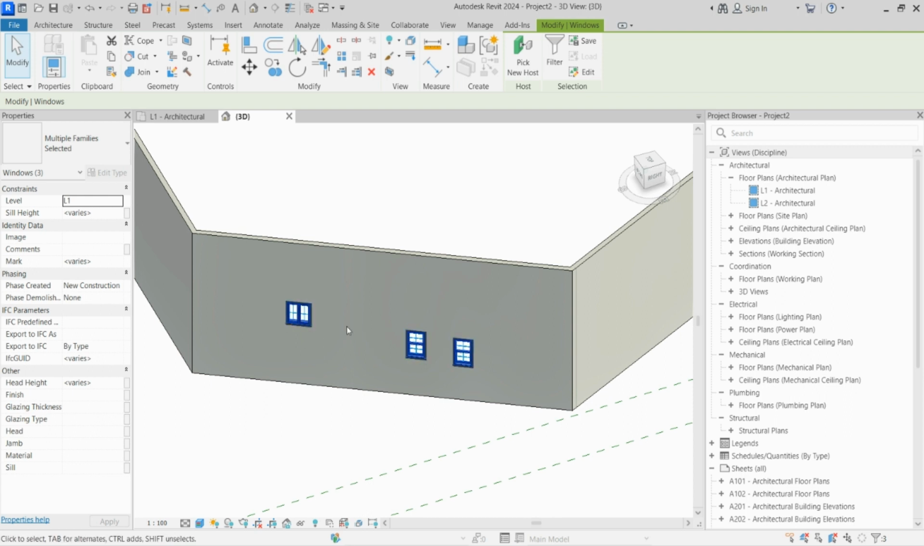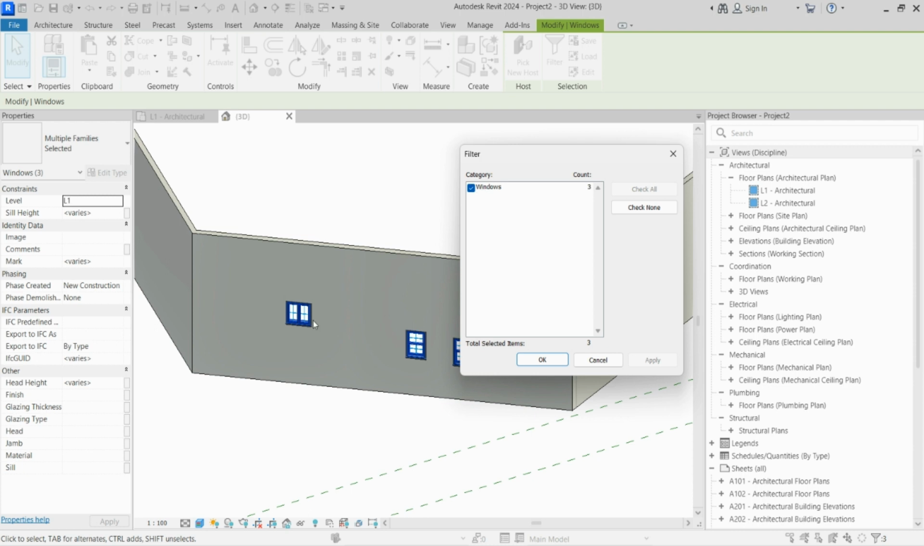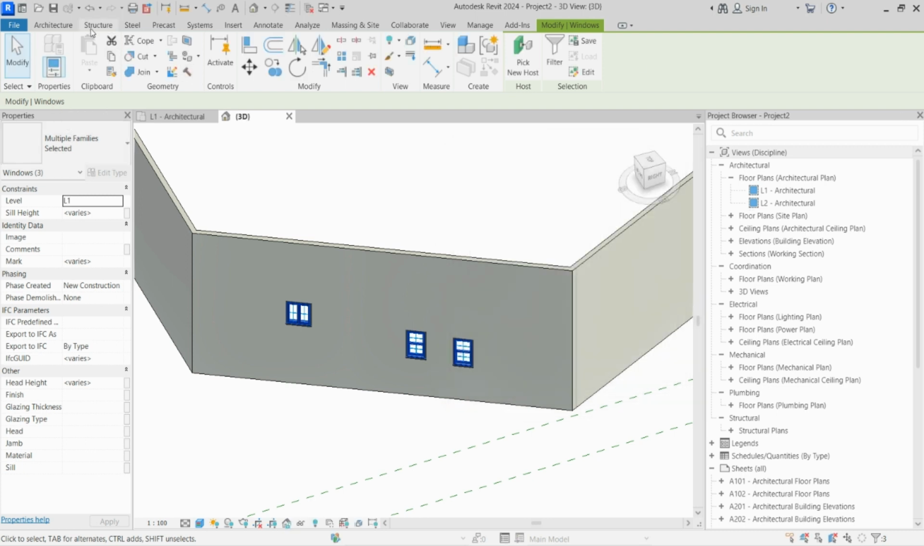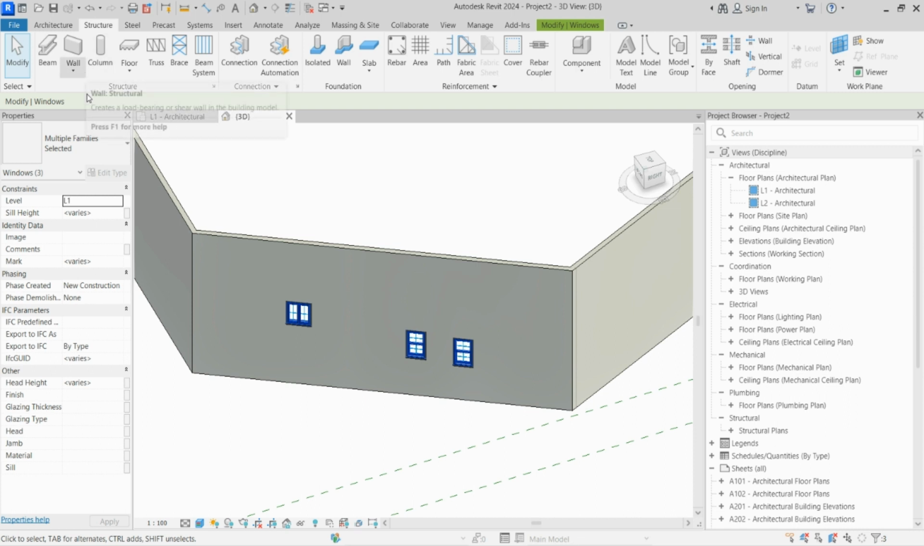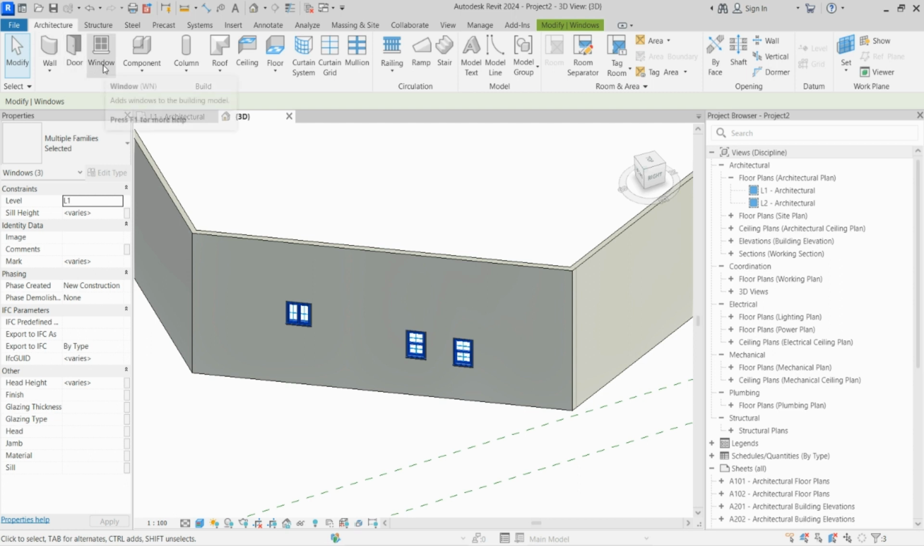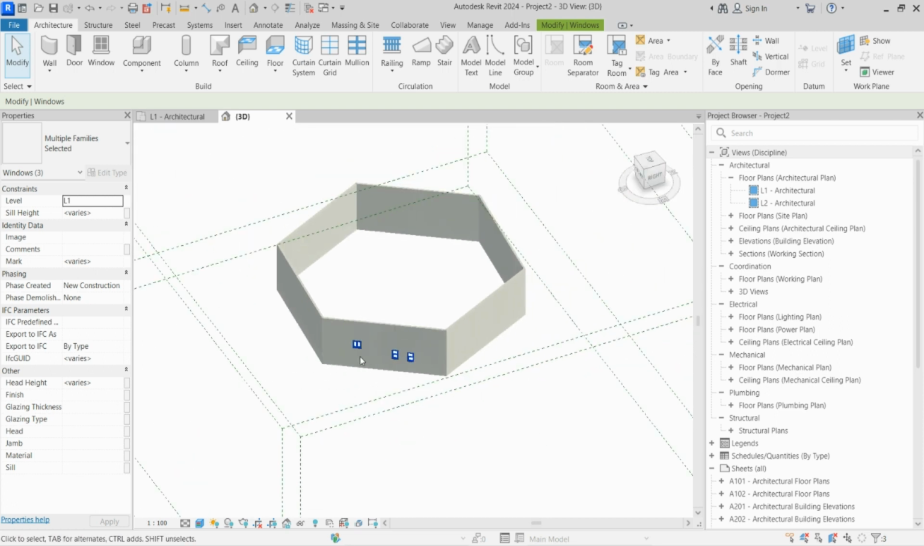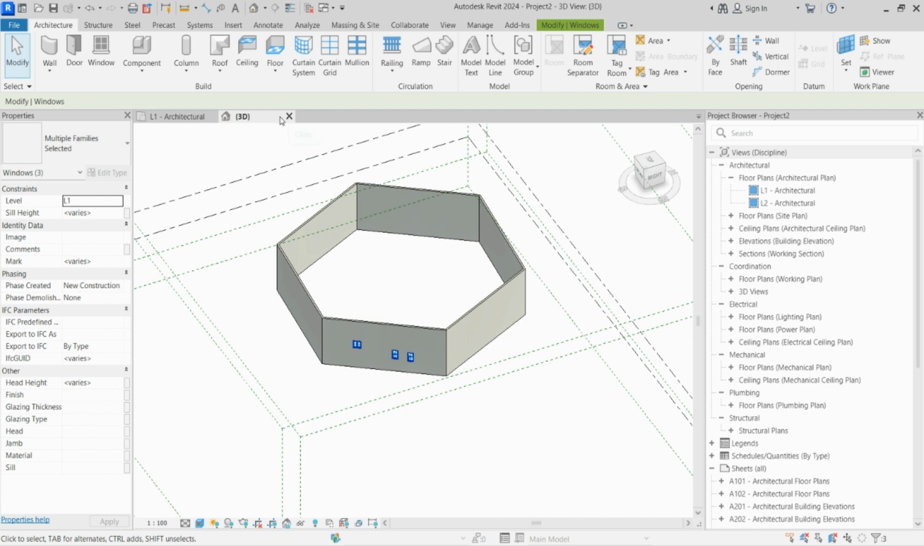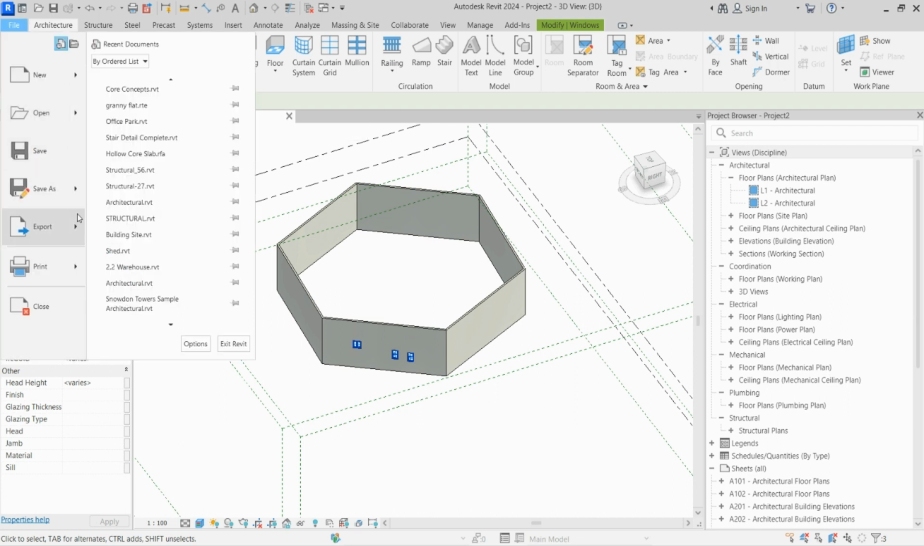So there was the option of the windows but not the separate type of the windows, because both of these window types belong to the same family, window. All right, the family name is window. That's why all of these windows which belong to the same window family are selected. So this was one of the good tips to learn, which comes in handy for everyday use of Revit.